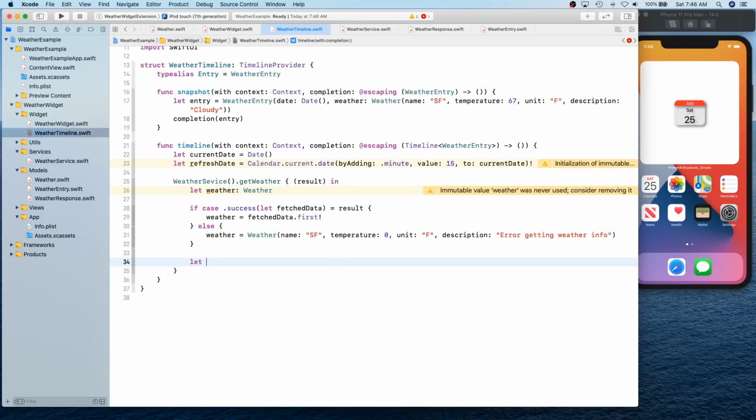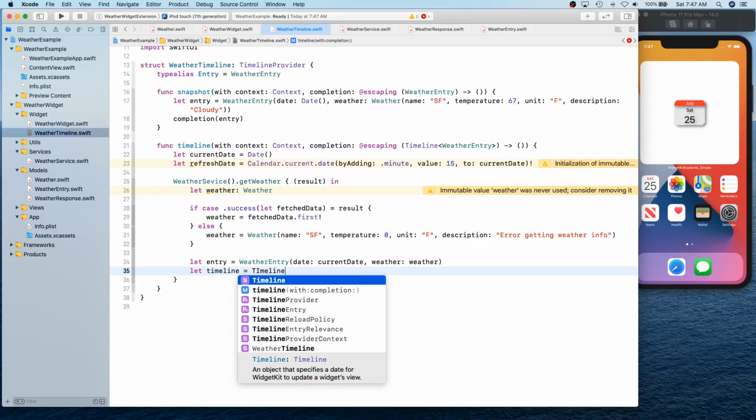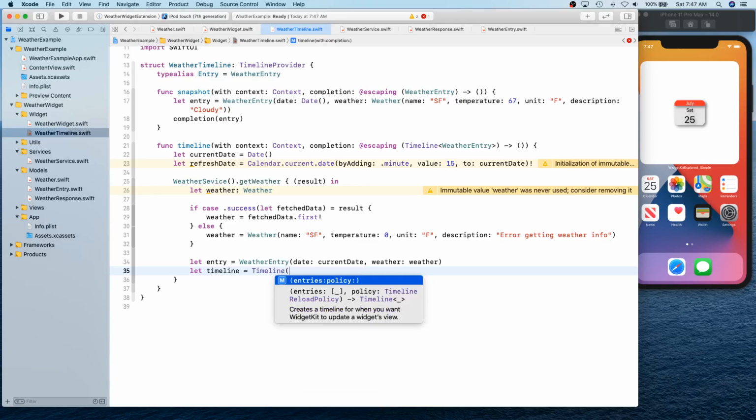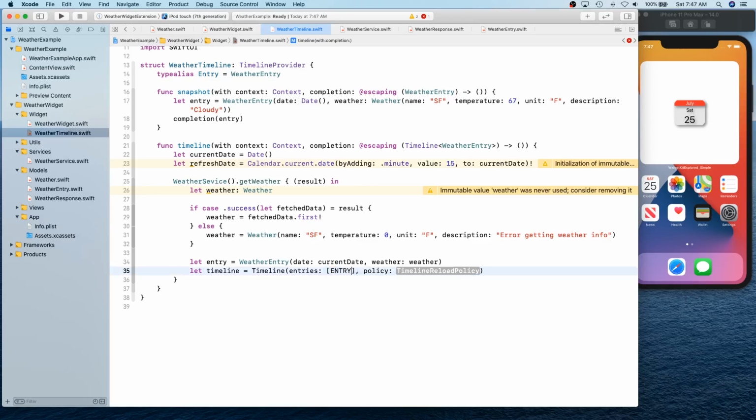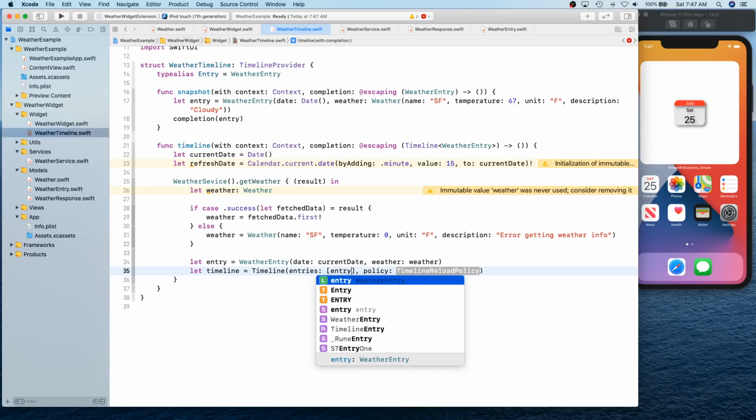So we're going to simply create our entry now, weather entry, and date is going to be the current date, and weather is going to be the weather that we have extracted from our service. And then we're going to create our timeline, like so. And entries is going to have an array which is going to have just one value.